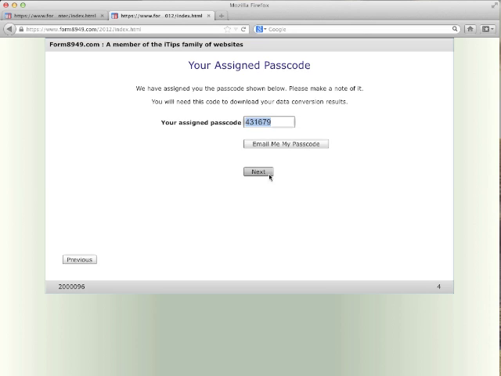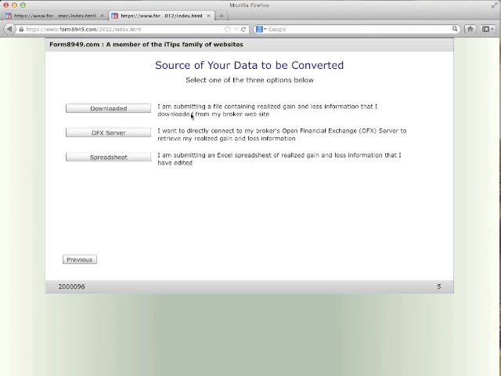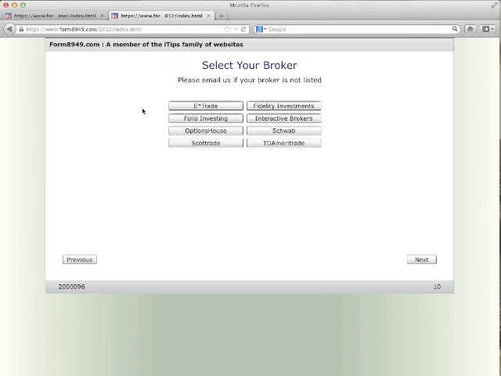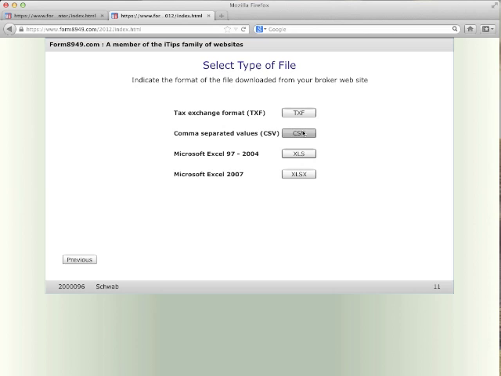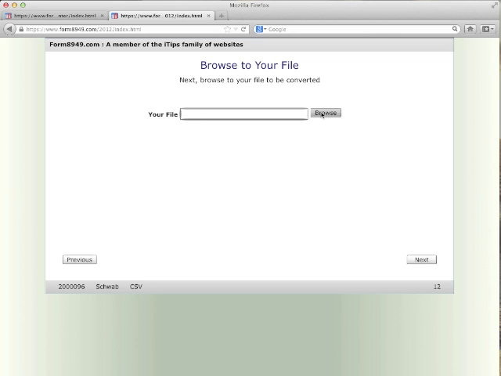On the next screen, indicate the source of your data to be converted. Click Downloaded to process a file that you have downloaded from your broker's website. On the next screen, select your broker from the list shown. Then click the button for the type of file downloaded from your broker's website. In this case, I've downloaded a CSV file from the Schwab website.